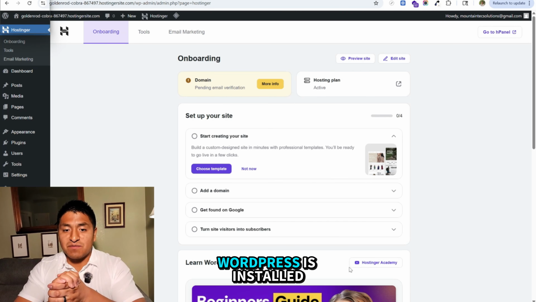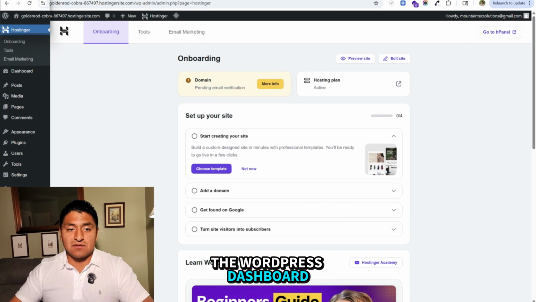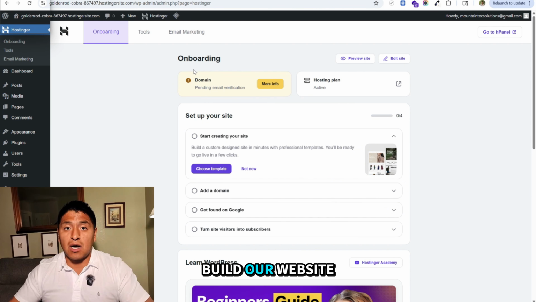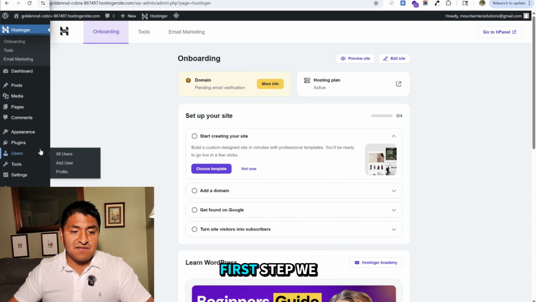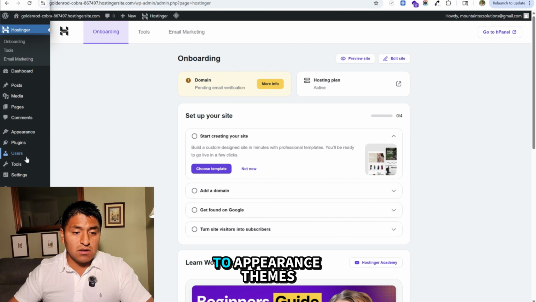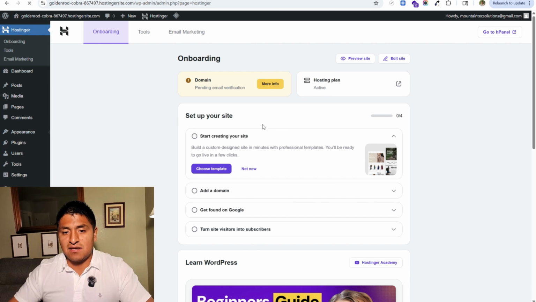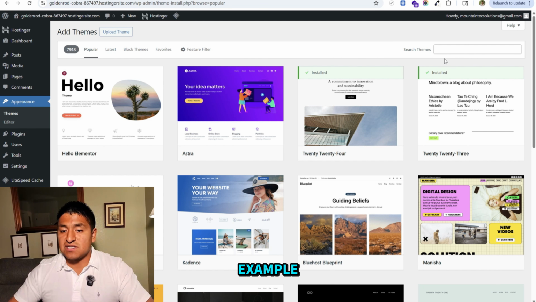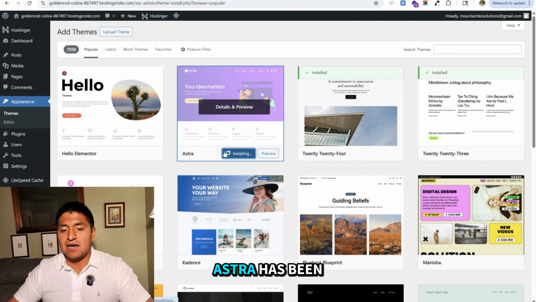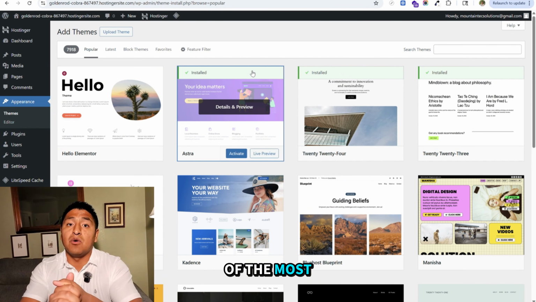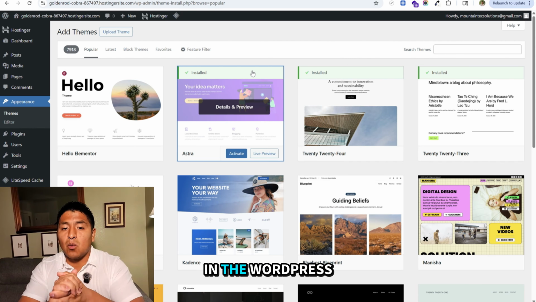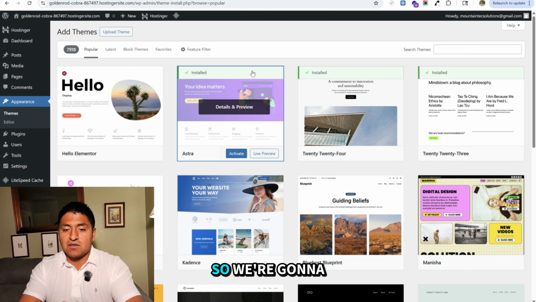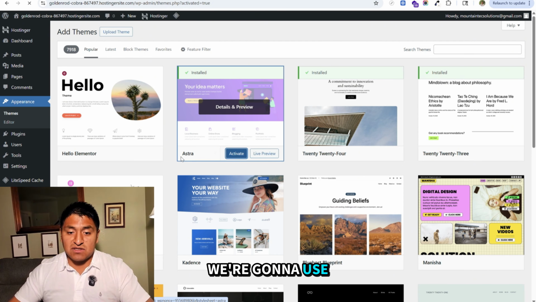All right, and once WordPress is installed, we can see the WordPress dashboard in our hosting account. So this is WordPress. This is the software where we're going to build our website. And as a first step, we have to go to Appearance, Themes, and then they already have some free themes, but the one that I would like to use for this example is the one from Astra. Astra has been recognized as one of the fastest themes in the WordPress ecosystem that helps a lot to businesses because Google likes fast websites. So for this example, we're gonna use Astra.